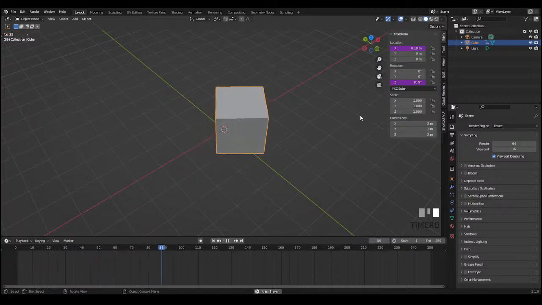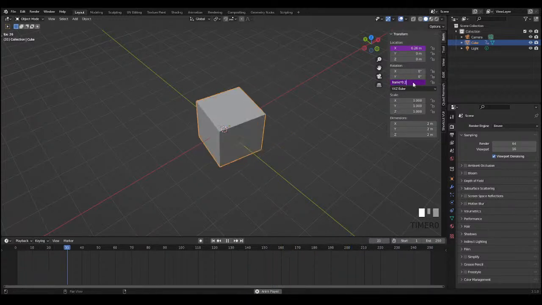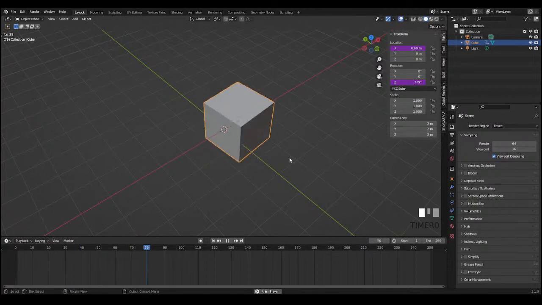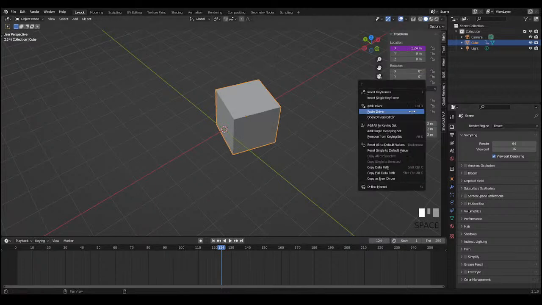I have nothing to do. I don't animate. I can also here change the value, like if I want a faster rotation for this one, as you can see. And let's say that now I want also to change the scale.